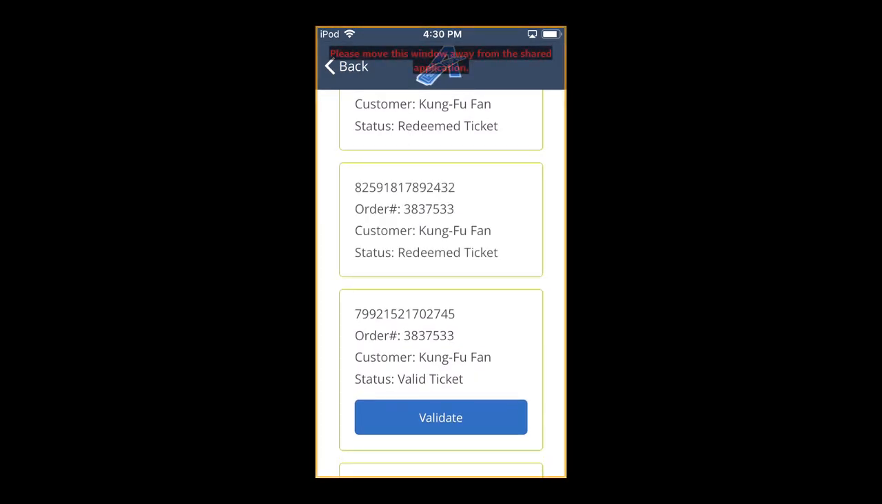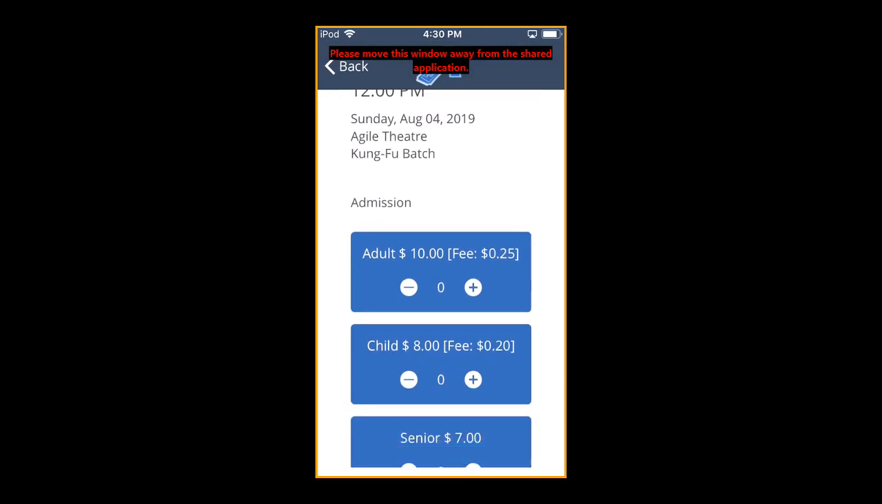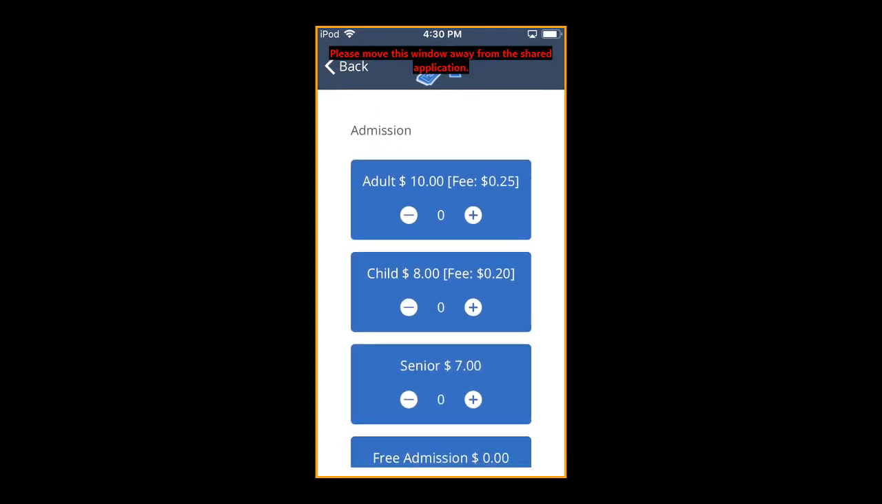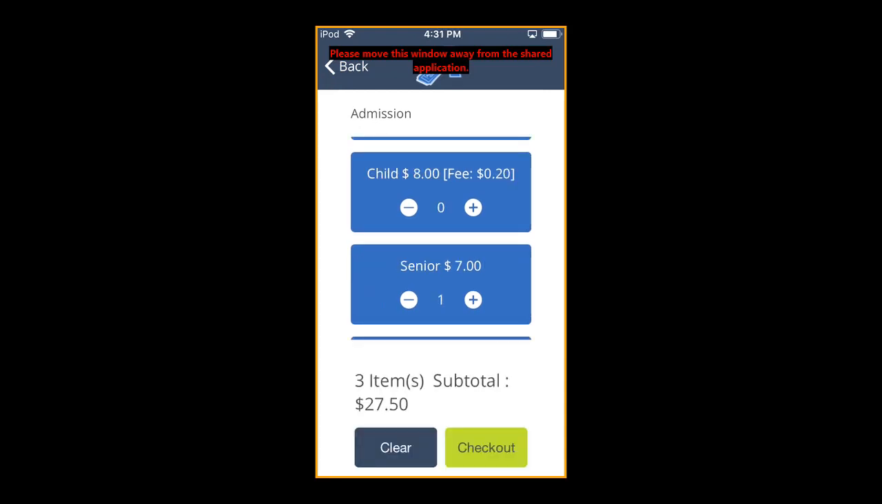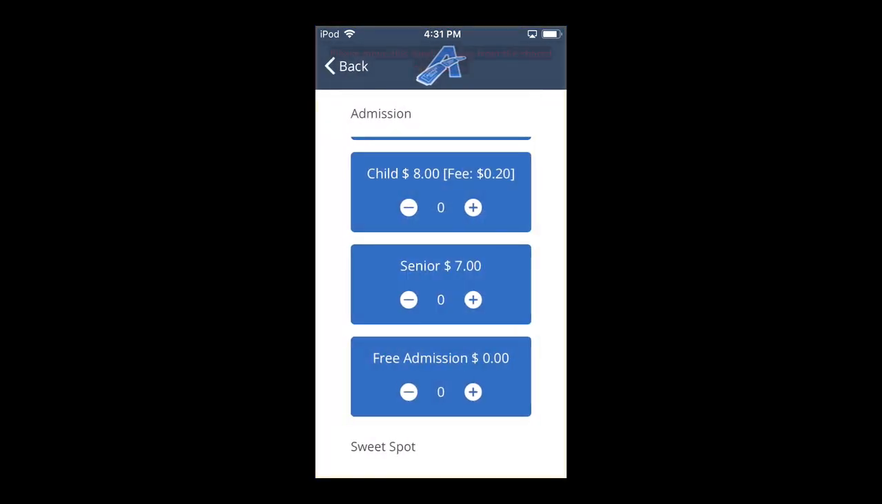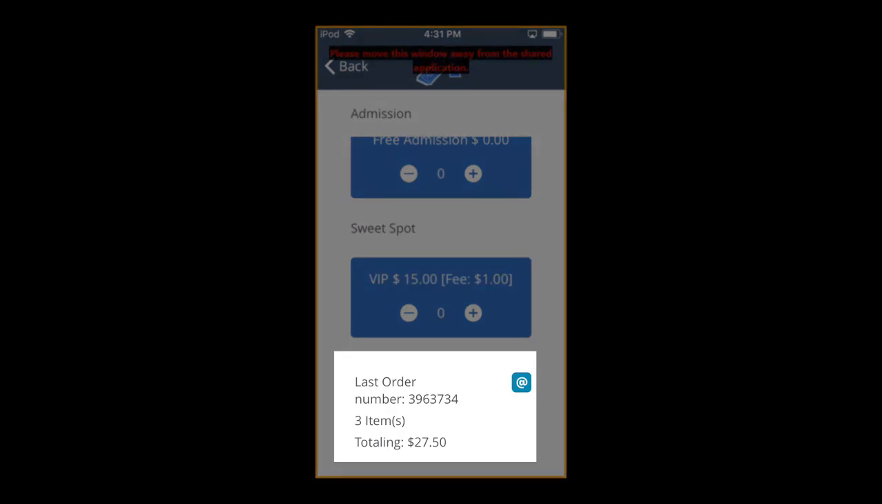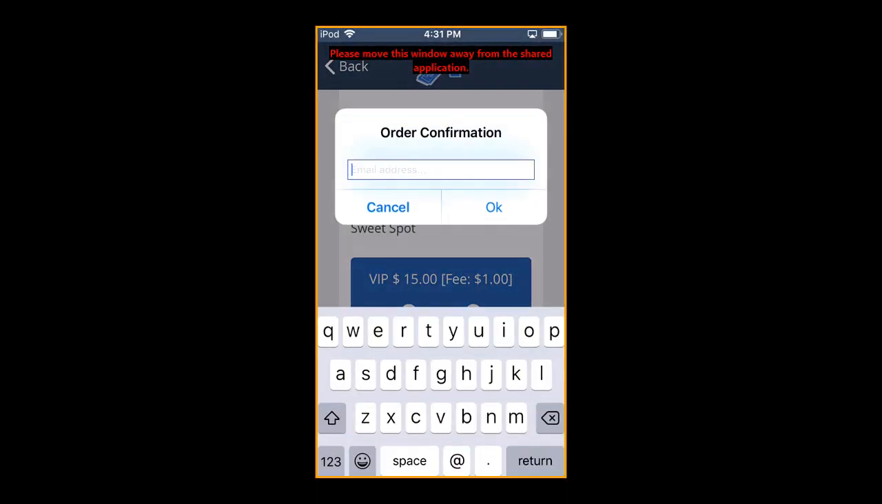We're going to go back to the scan screen once again, and we're going to go to the new option to be able to buy tickets. The tickets that we see here are the ones that are set up under the gate control sales channel. We can add the number of tickets we want and then hit checkout. We'll swipe the card in order to pay for the tickets. And down at the bottom of the screen, we've got information about that last order, its total, and we have the option of being able to send a confirmation email to the customer.